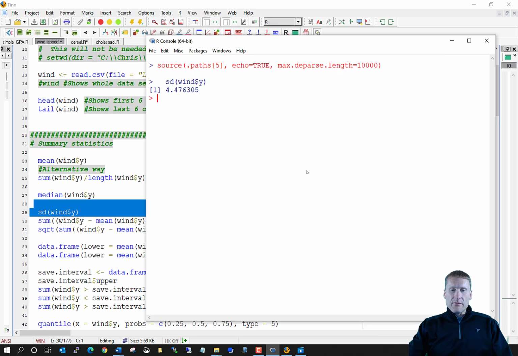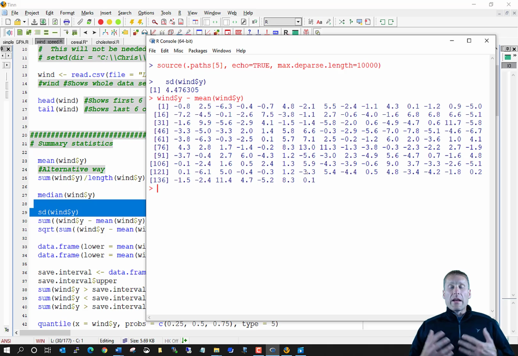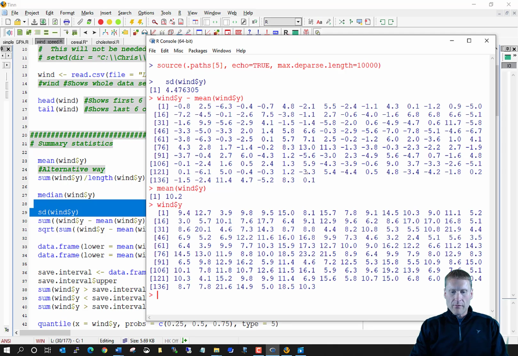Well, let's show that we can actually work with the corresponding formula that we have seen a few minutes ago. And so what we would need to do is take our wind speeds, which are in y, subtract off the mean of the wind speeds. And so we get all these deviations from the mean. So remember that the mean for wind$y is 10.2. And the first data value is 9.4. So if I take 9.4 minus 10.2, I get negative 0.8.